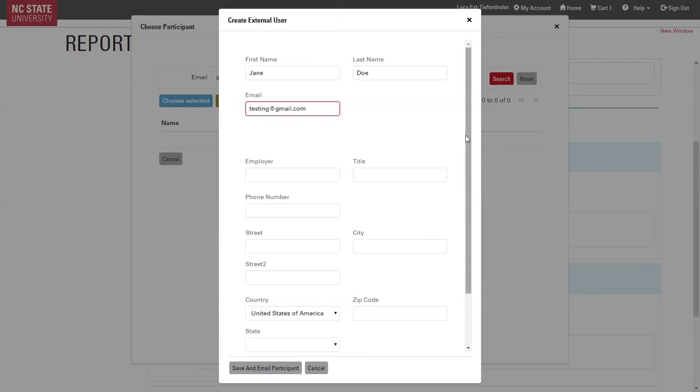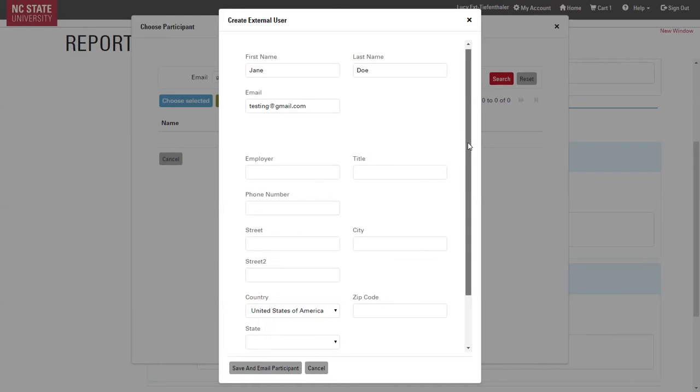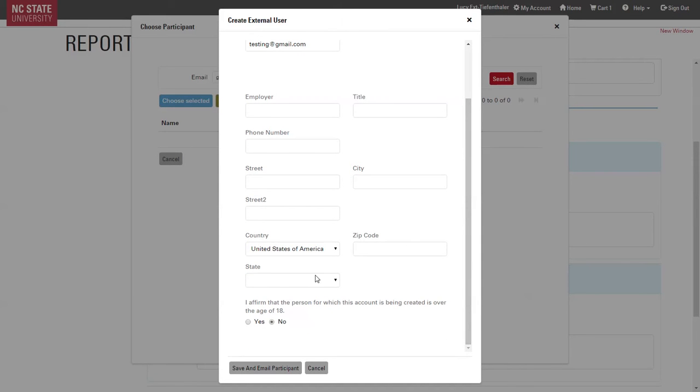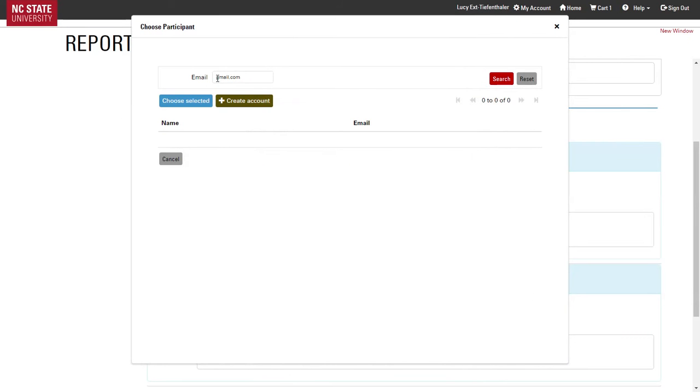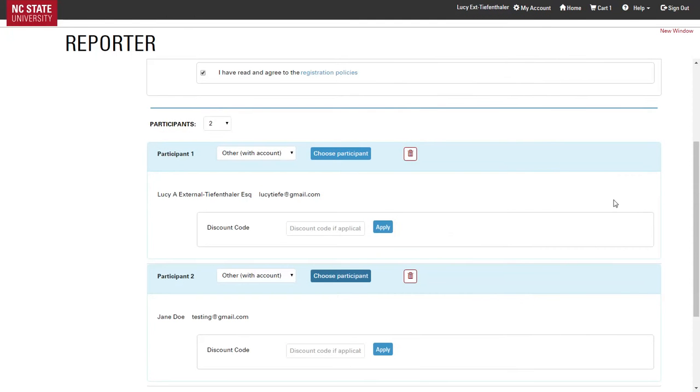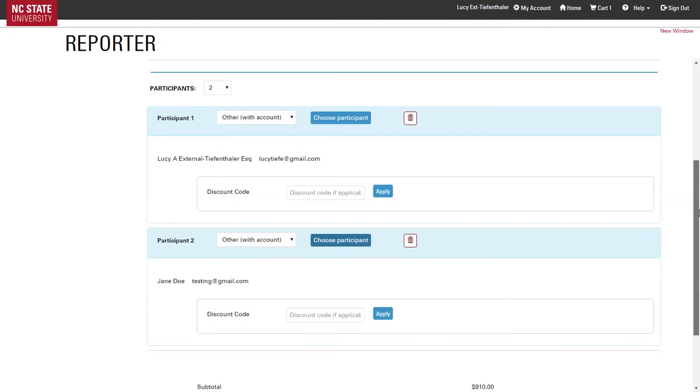And as creating an account, you'll see you have all the same boxes that you've always had for creating an account. And then down at the bottom, you have to affirm that the person you're creating an account for is over the age of 18. So I'll save and email the participant. And now I can search for them, select them, and they've been added to the cart.